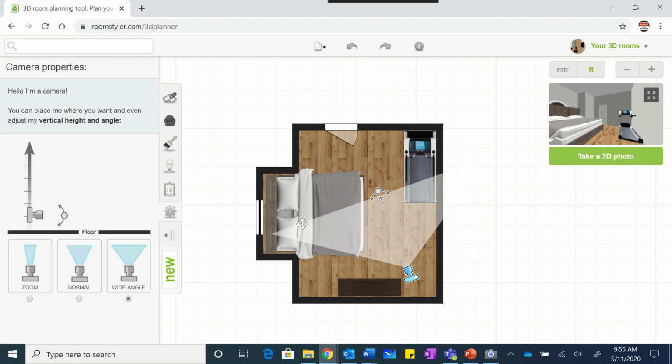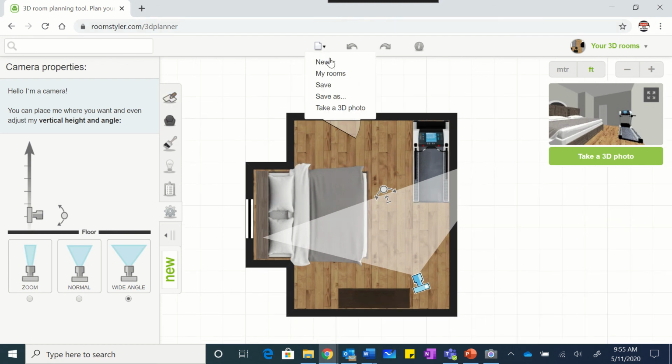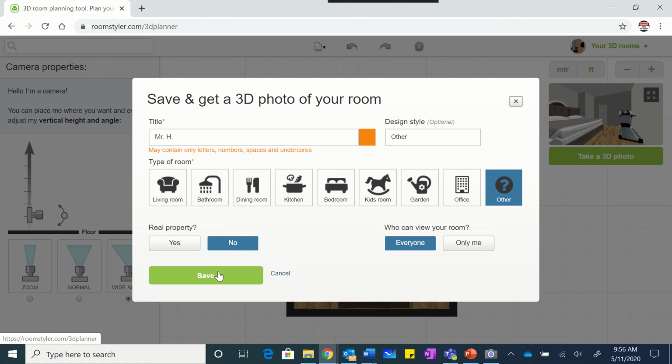Play around with it and you'll get really familiar. I would suggest looking at other kids. And then the most important part here is saving it. So how do I do that? So go up to here where you see the little document and I can hit save as, type your name here. This is really important. You put your name. So Mr. H, and you don't really have to fill in anything else, just hit save. It may contain only, okay. So Mr. H.